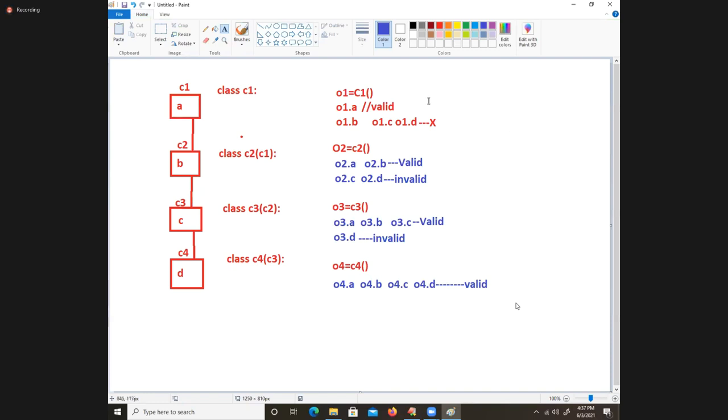Now you tell me, whenever you develop any inheritance application, which class object will you create? Why did I say this entire thing, you will understand. This is my question to you: whenever you develop any inheritance application, which type of object will you create?